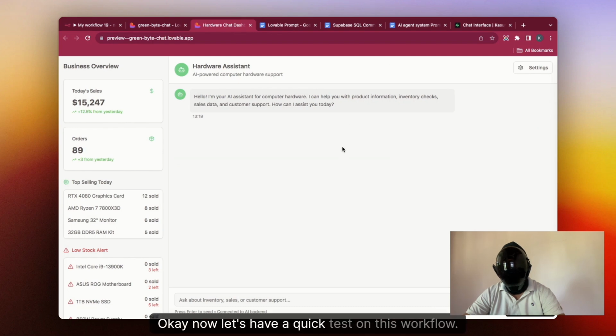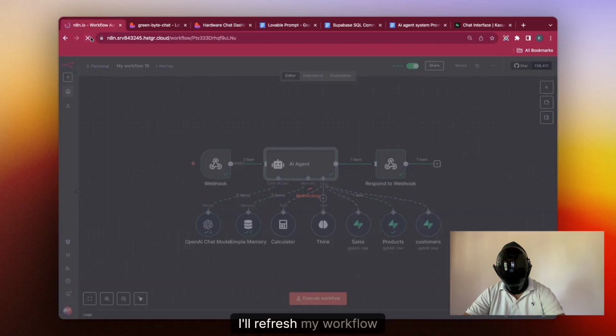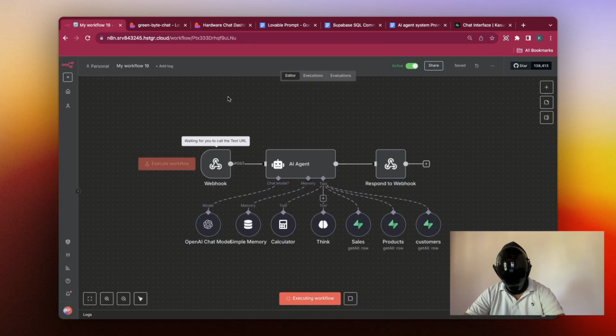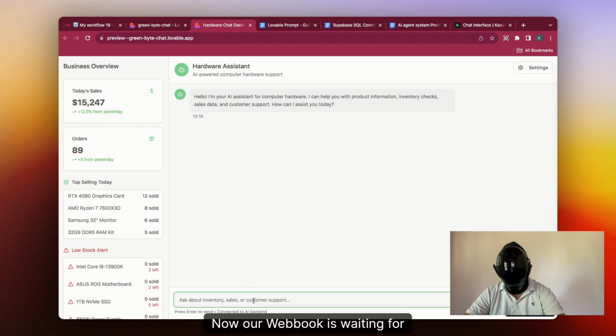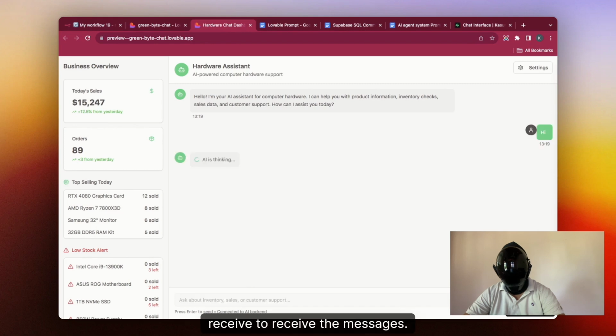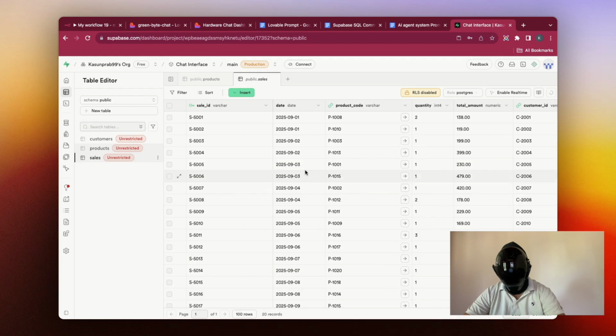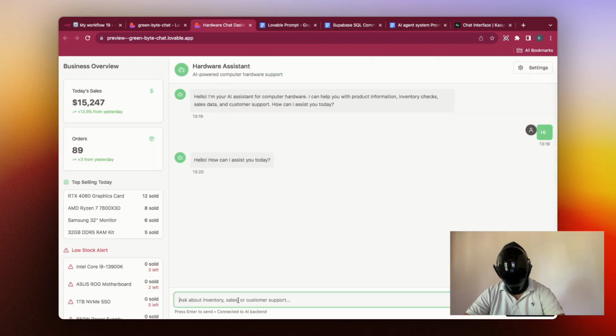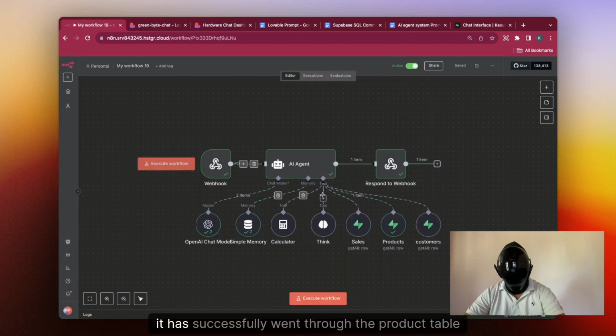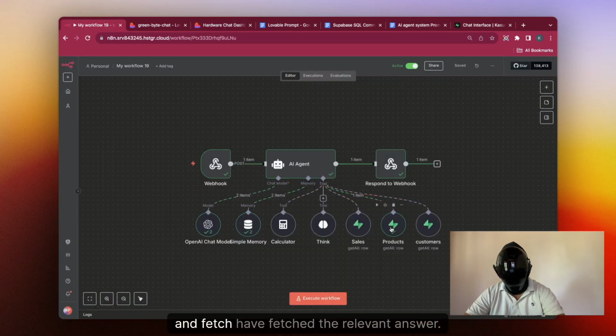Okay, now let's have a quick test of this workflow. I'll refresh my workflow. Now our webhook is waiting to receive the messages. Yeah, it successfully generated a message. Now let's ask a query related to our data. Yeah, it has successfully gone to the product table and fetched the relevant answer.